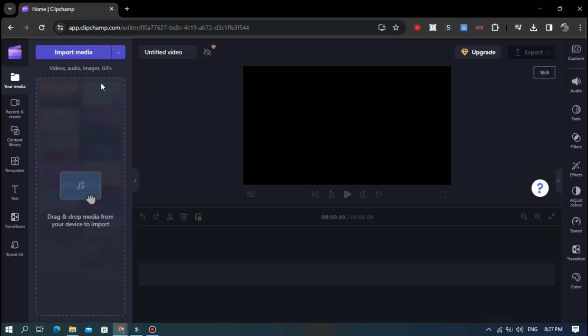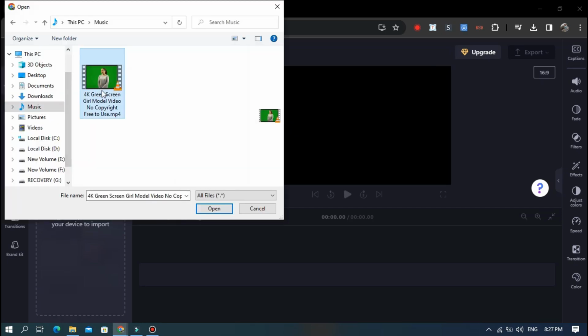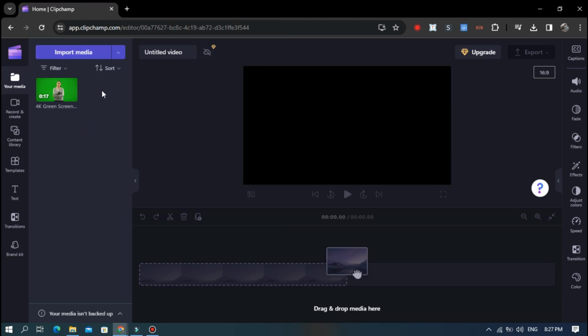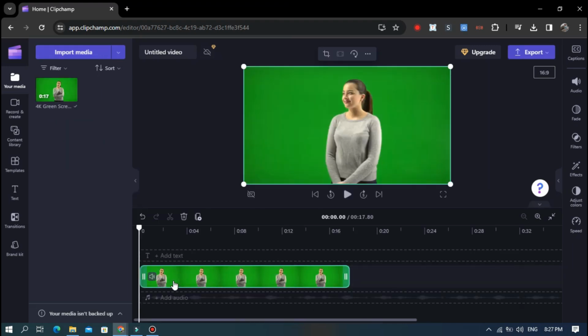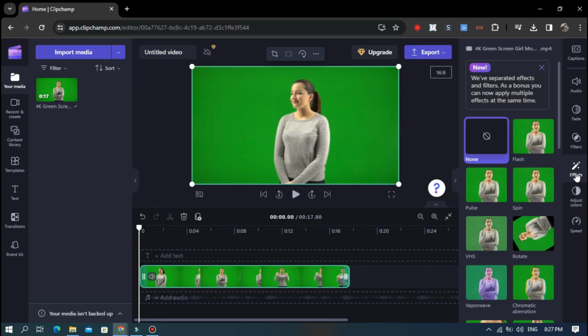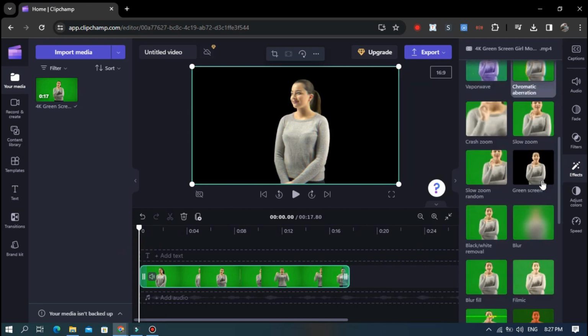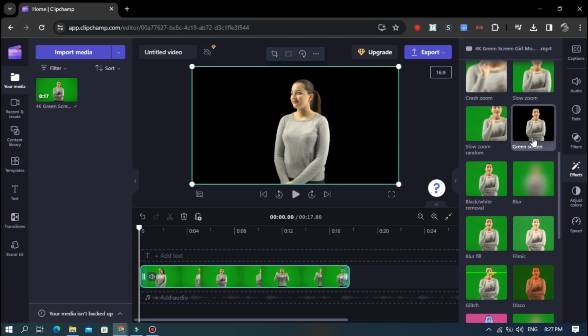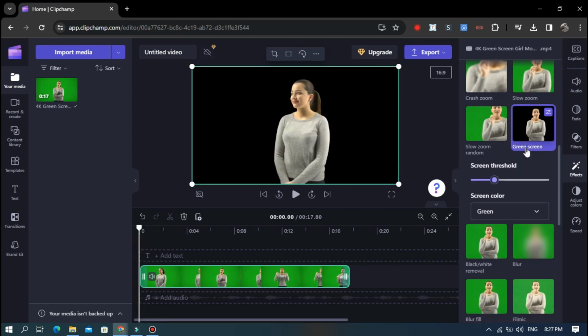So firstly, of course, we can easily remove the green screen if you put it on our timeline. We can now go to Effects in the right side menu right up here. And if you click on green screen, the green screen will be automatically removed. So this is the easiest way of how we can remove a background on Clipchamp. Here we can play with some settings, like changing the screen color and so on.